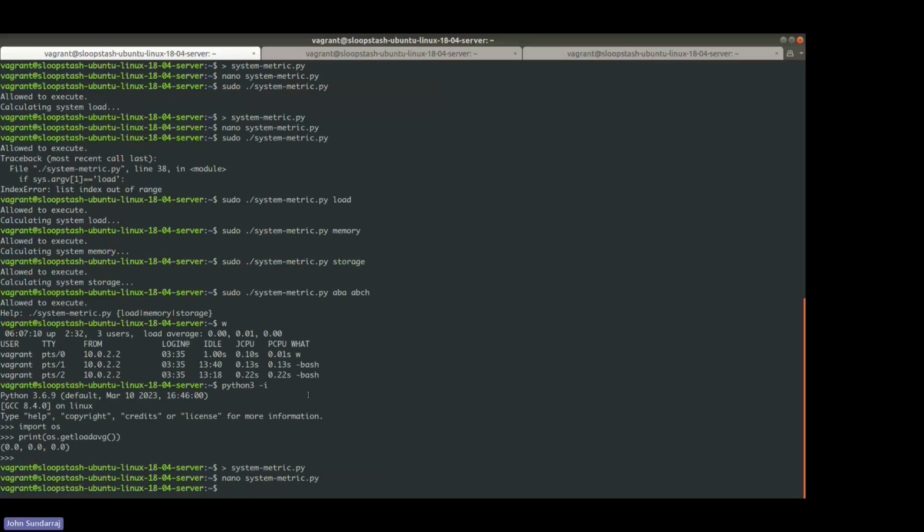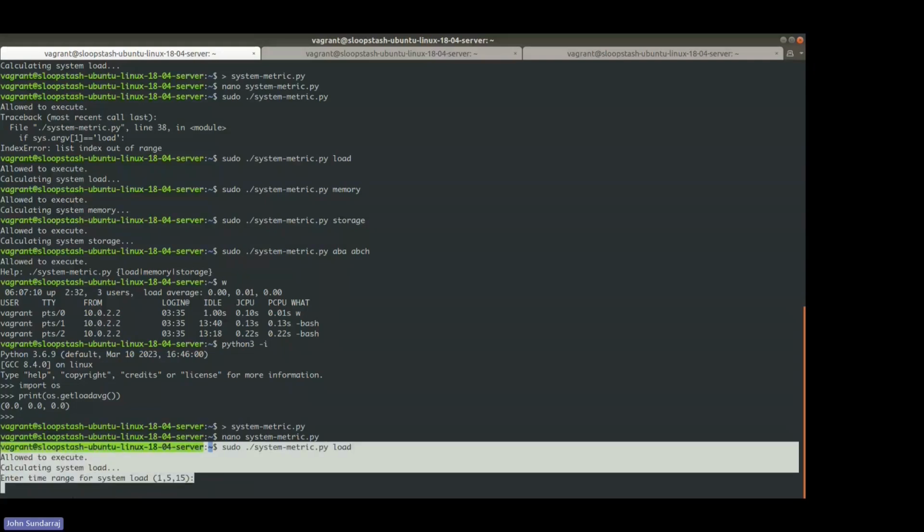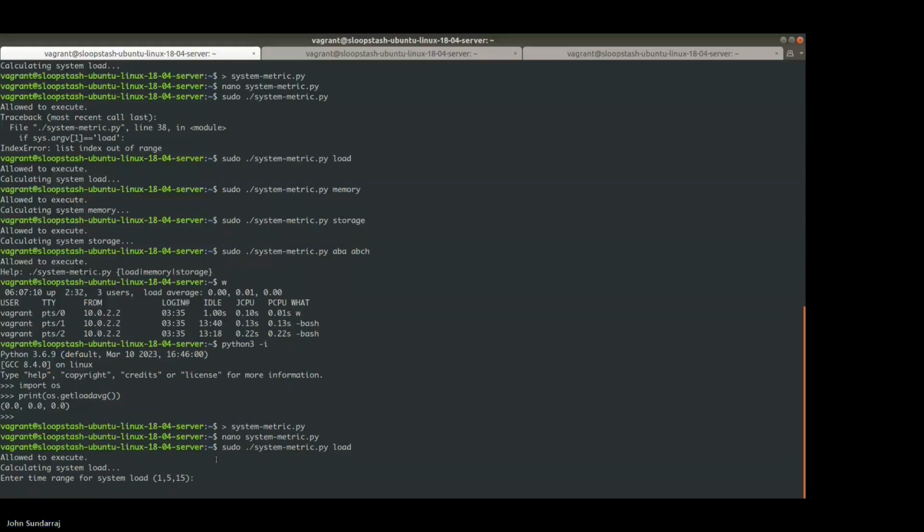Now let's execute it. So sudo, system metric by load. Now you can see my code is asking for user input. How do you know that it is prompting input from the user? Because you see this PTY is holding. It's blocking now. Without giving an input, it is not going to go to the next step. So it is expecting a standard input now.